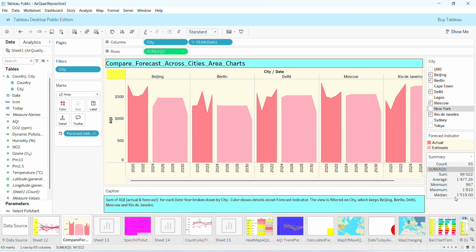And then you have the summary, which you can extend, of course, by adding, for instance, the standard deviation. And here you can read the caption: sum of ACI, actual, and forecast for each date, year, broken down by city. Color shows details about forecast indicator and so on. That's why it's good sometimes to show the caption.